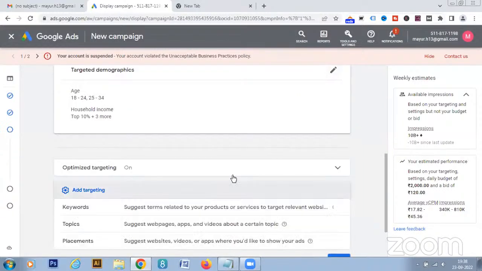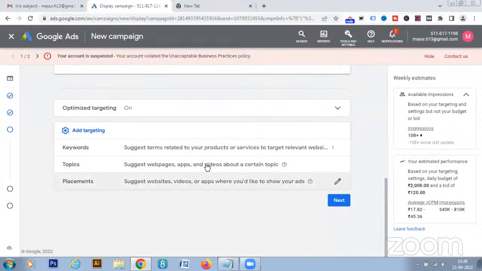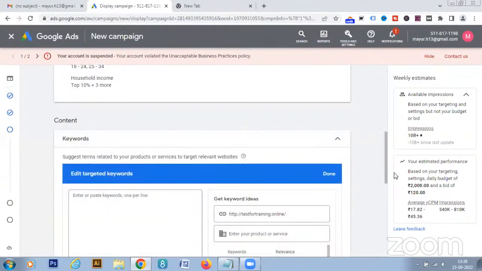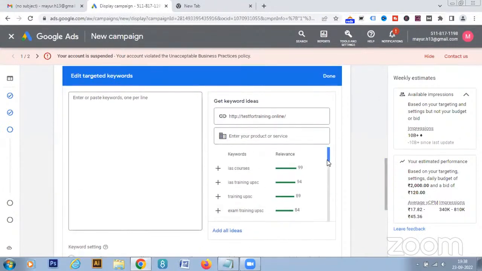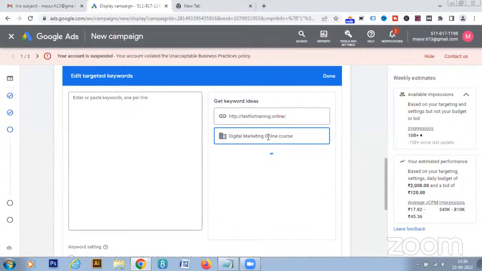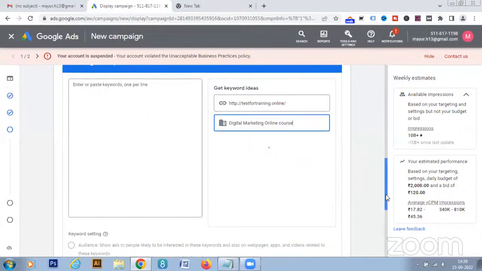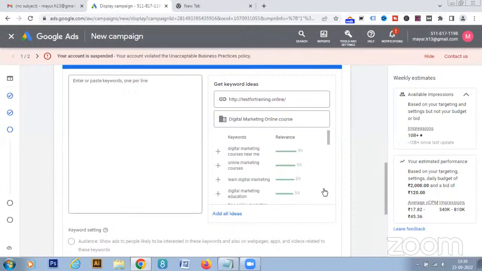Okay. So add targeting here. Keywords as well, a keywords list. You can put the keyword in the same way as before. Here you can directly enter your product or services. Digital marketing online course. Here it will give you a lot of keyword ideas as well. In the second half of today's session, we will see how we can research keywords outside of Google as well, and what the different tools are.